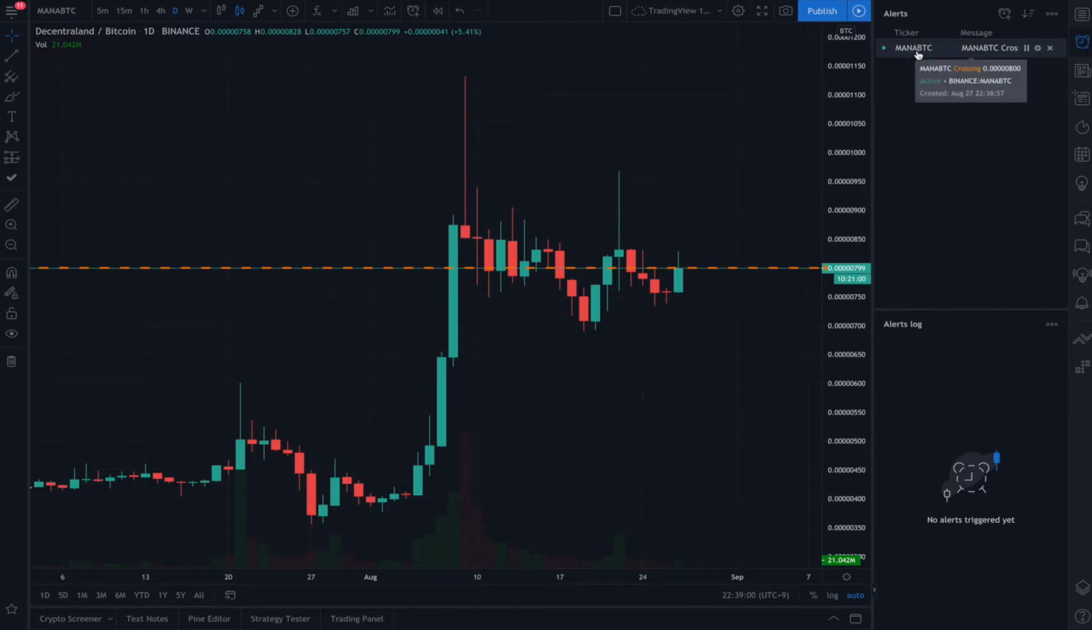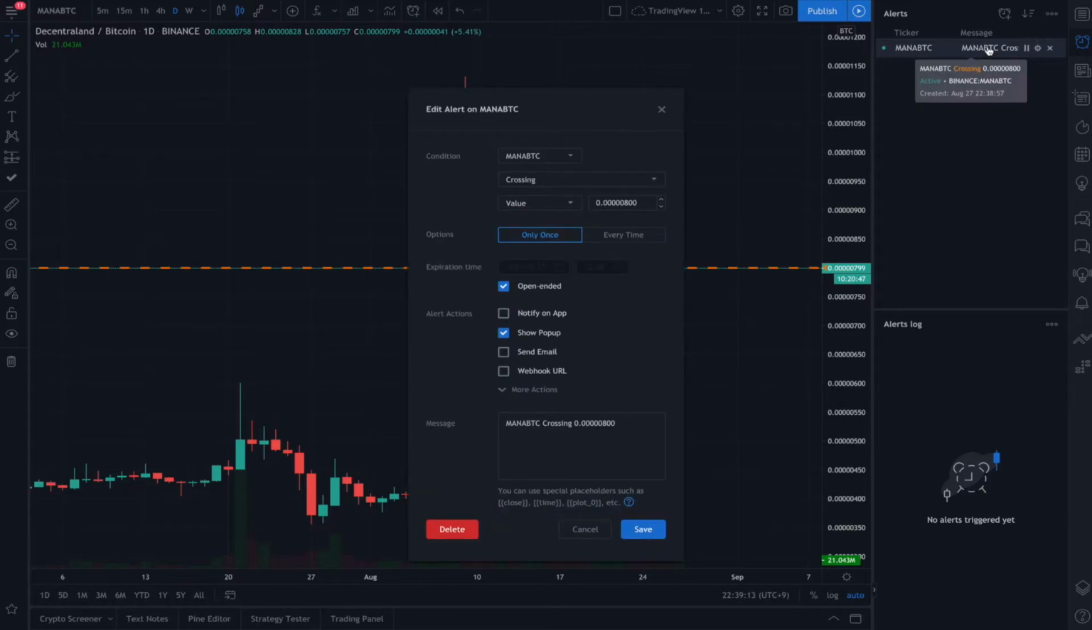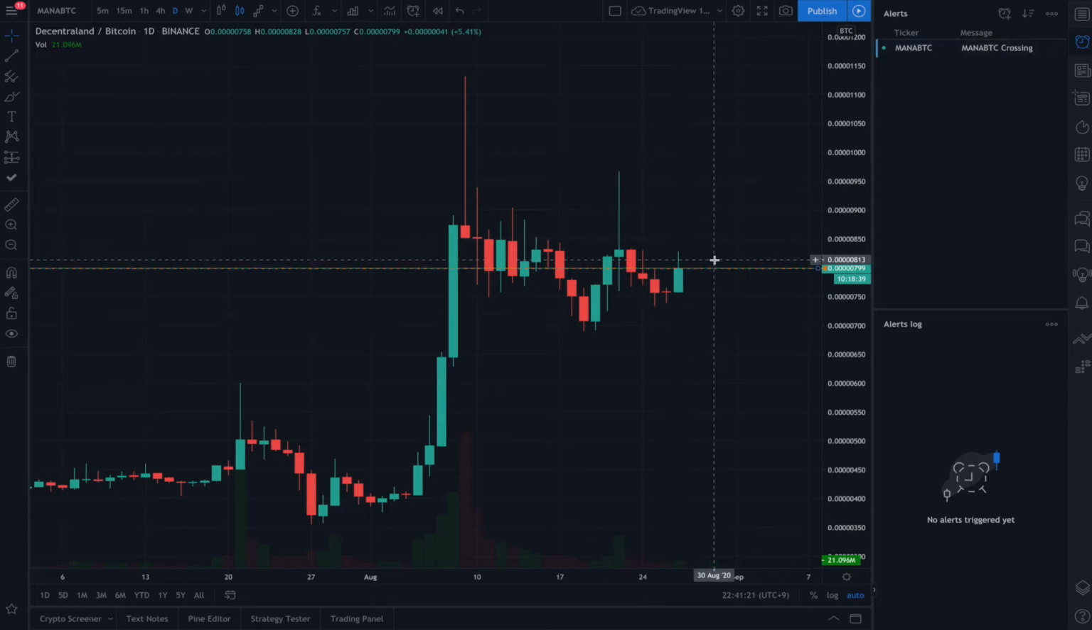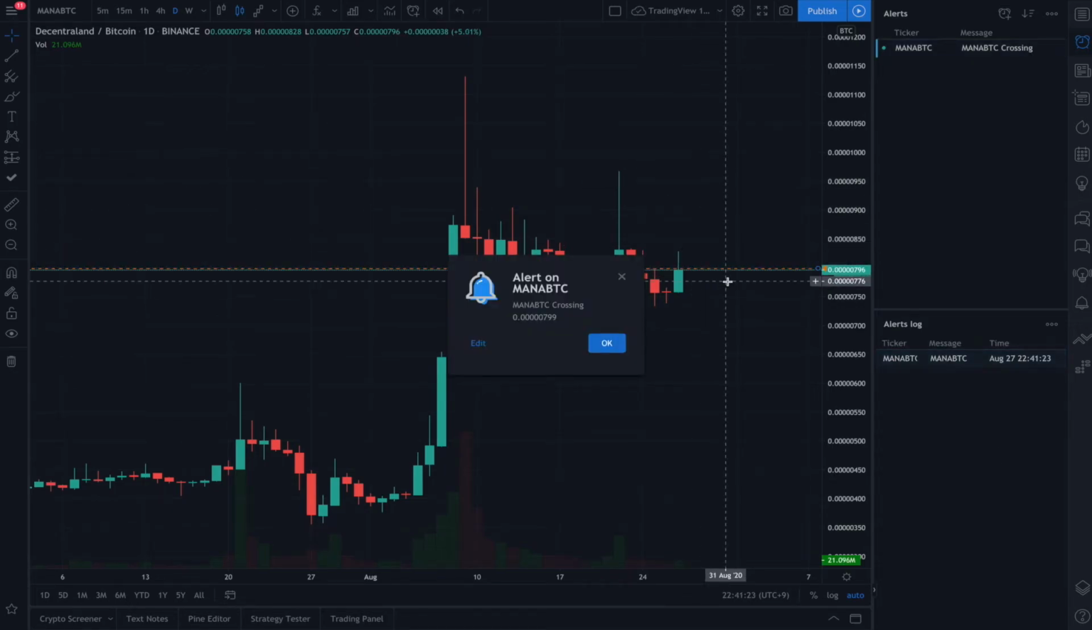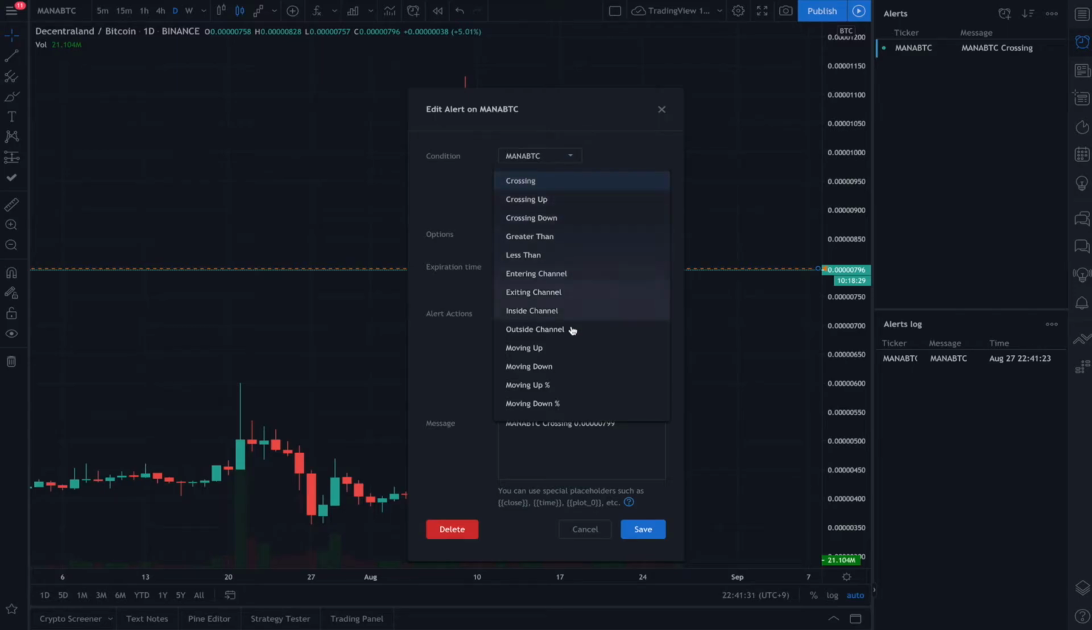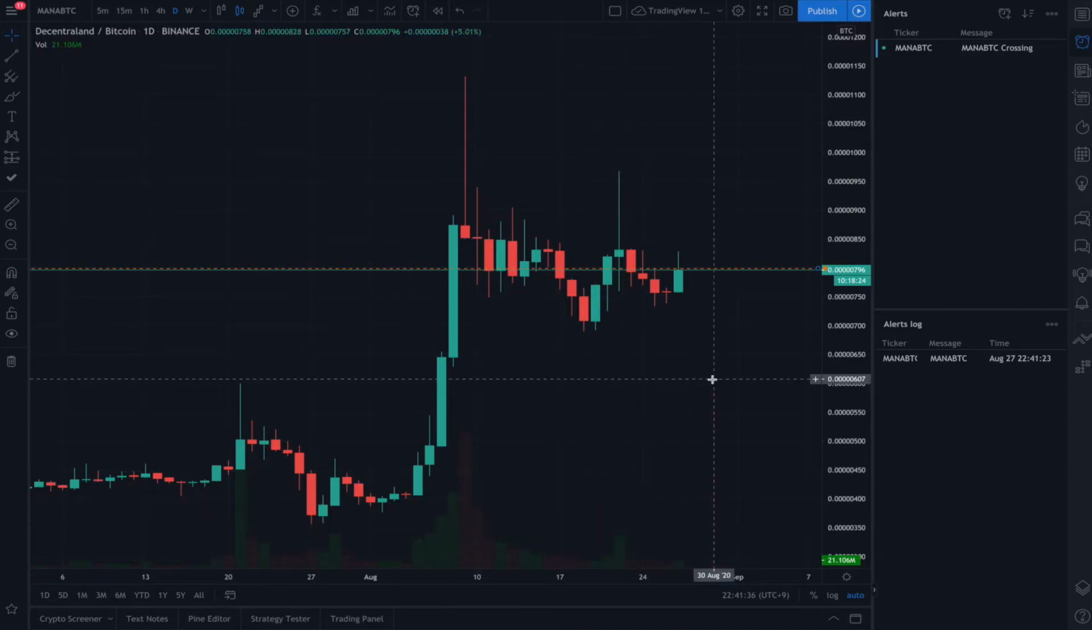It's letting me know the ticker. It's showing me a visualization of the price here. It's letting me know what that alert is. And once Mana BTC crosses that, which is the message that it's going to send, Mana BTC crossing 800 Satoshis, then it's going to show me a pop-up. And we want to be alerted right when the price crosses 799, which it just did, in either direction. Note the context menu is very complex, and there are lots of different things to investigate. We're not going to get into what makes a good alert, but we're just going to leave it for now.